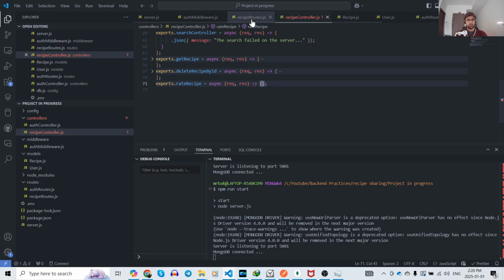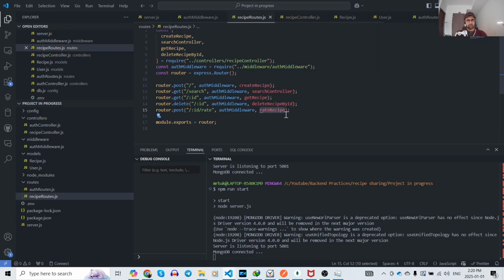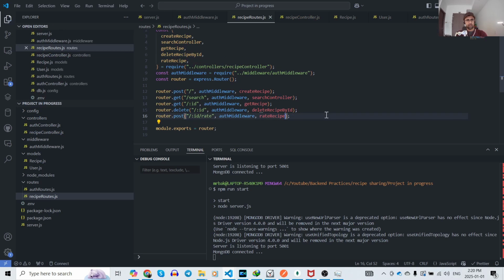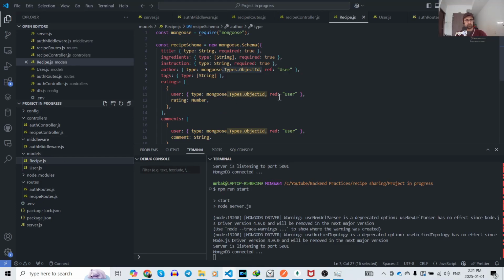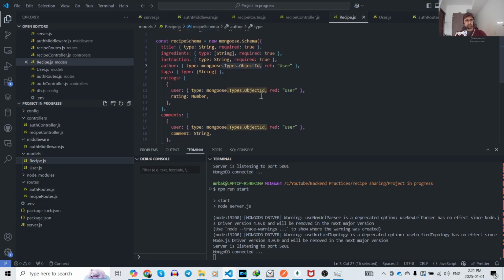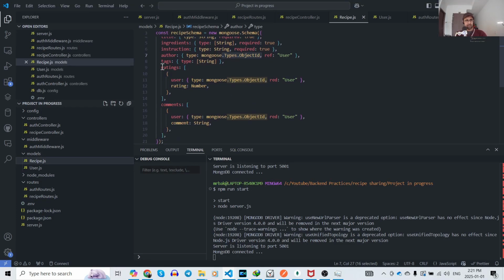Save it. Just going to make sure that it's imported here. Okay, great. Imported automatically. Let's take a closer look at the recipe schema. In the recipe schema, there was this ratings, and the rating was an array of objects, and each object contained a user and the rating, which was a number.